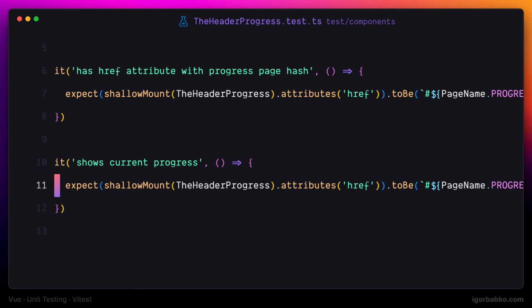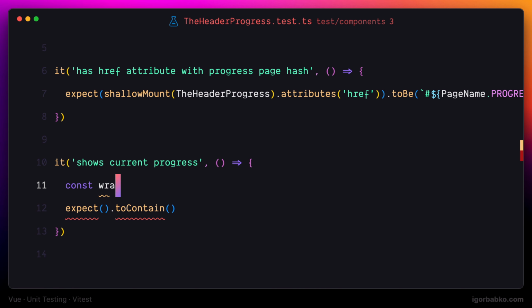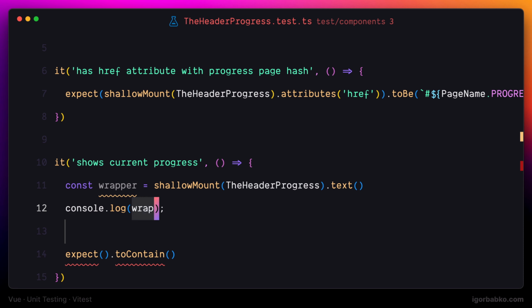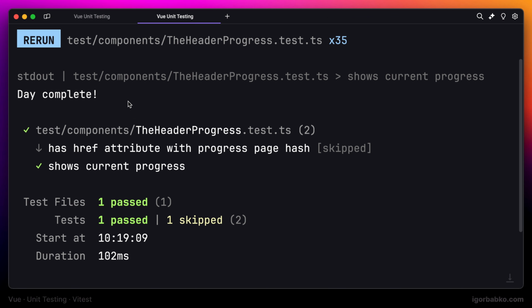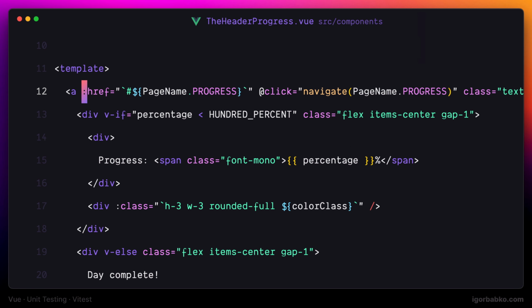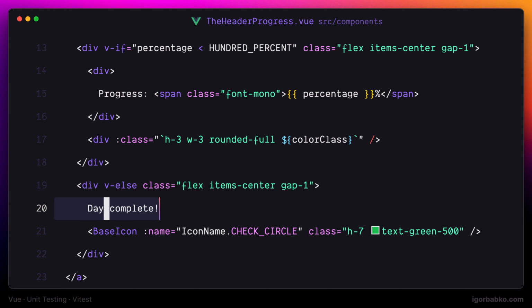And then I'm gonna do some preparation in here, basic stuff such as rendering the component, printing out its markup in the terminal for debugging purposes. So if we take a look at the rendered text of this component in the terminal, we're actually going to see the label which says day complete. And that is because inside the header progress component we're using the if directive, and if this directive has a falsy value, we're going to render this piece of template with the else directive. And in here we're seeing that label day complete.